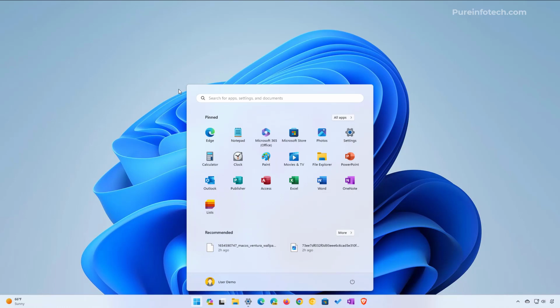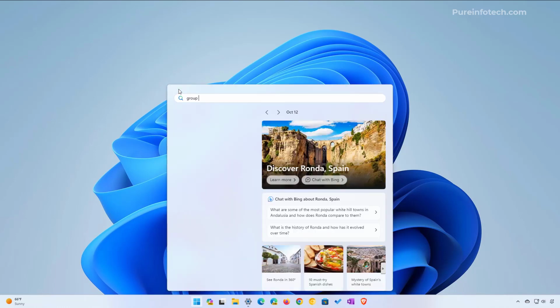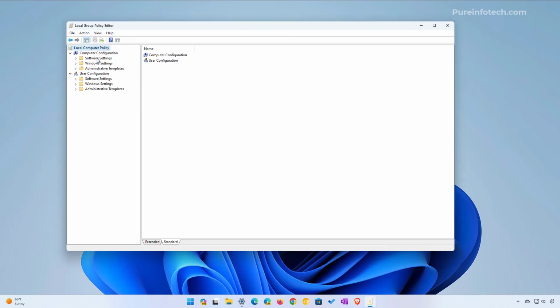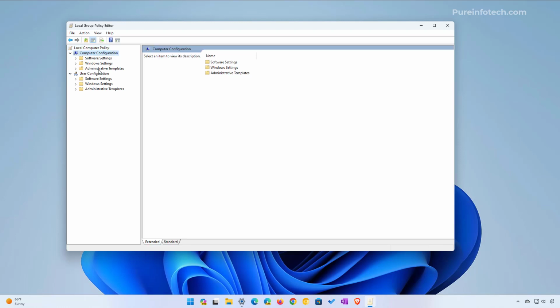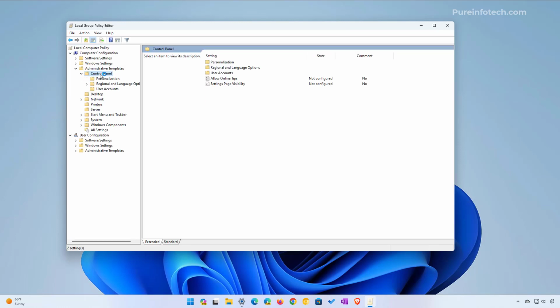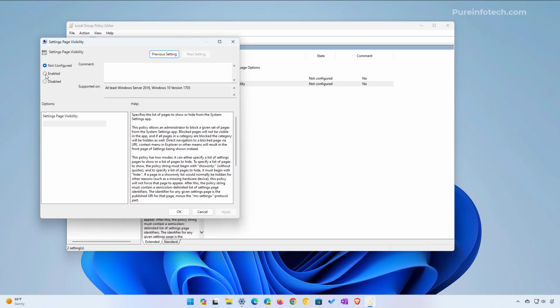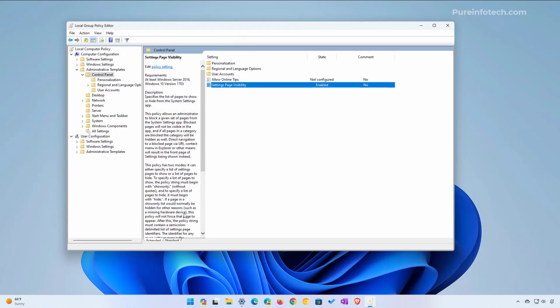Open Start and look for the group policy editor. Then we're going to go to Computer Configuration, Administrative Templates, and here we're going to open the Control Panel Settings. In here, we're going to open the Settings Page Visibility, and we're going to choose the Enable option. Under the Settings Page Visibility option, we're going to use the hide:home value, and then we're going to click Apply, OK, and in order to apply this setting, you need to restart the computer.